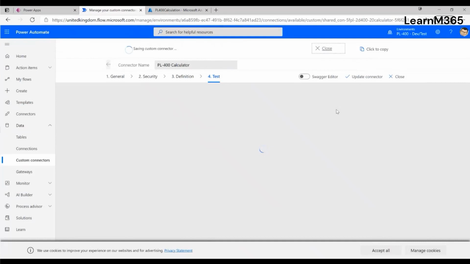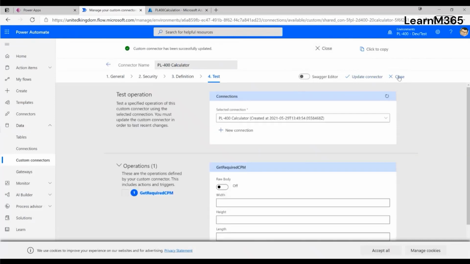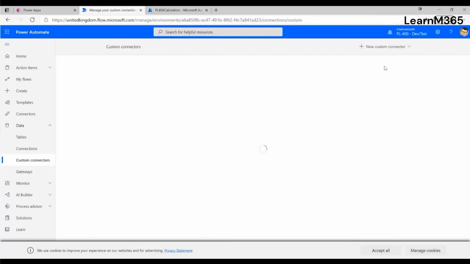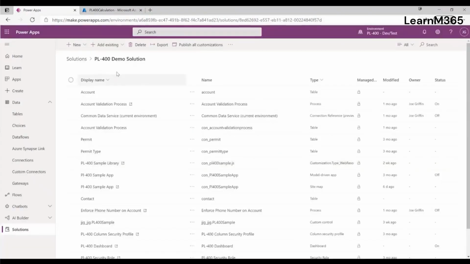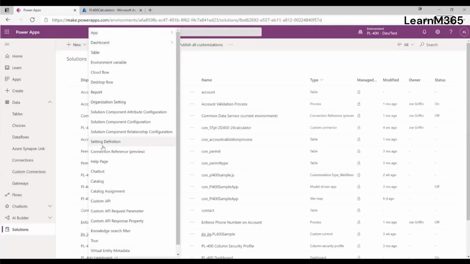What we've now built out is available for me to use on this particular environment. So I can start to leverage this as part of, as I said earlier, maybe a Canvas app, maybe a Power Automate flow. It really is up to me what I want to do. So as an example, if I close this down again, let's go back into our solution and create a new cloud flow.